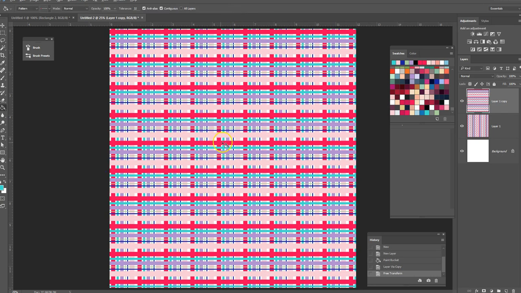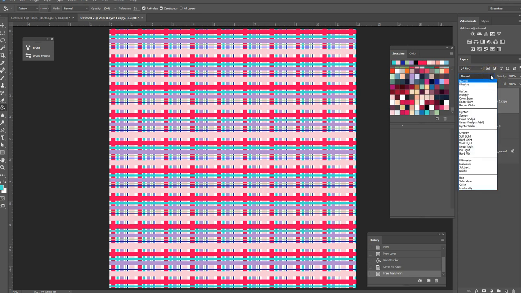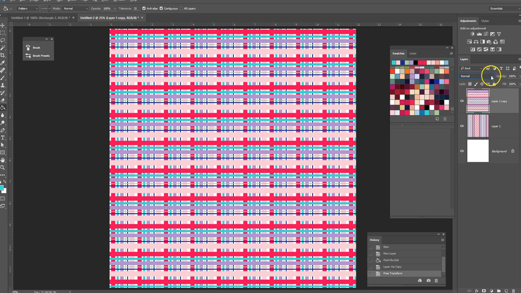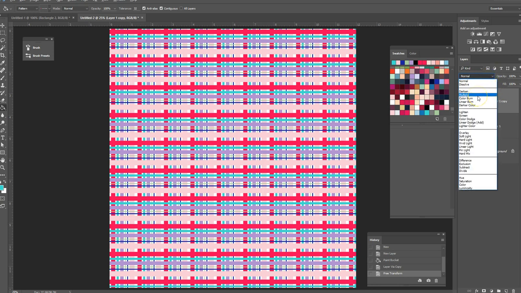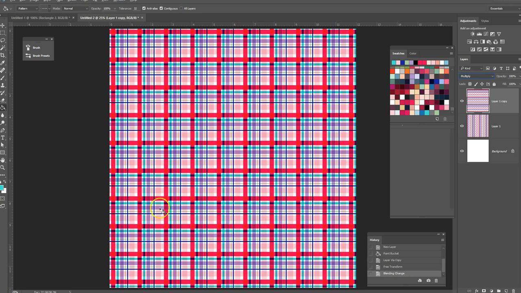Okay, so that's pretty cute, but it doesn't have a good blend. So over here, you have your blend mode. Now we're going to go from normal to multiply. And it's important that you're on the top layer when you do multiply. So multiply, and there we have a beautiful plaid. If I would have done the darker pink center, the other colors would have shown up more and it wouldn't have looked so boxy.